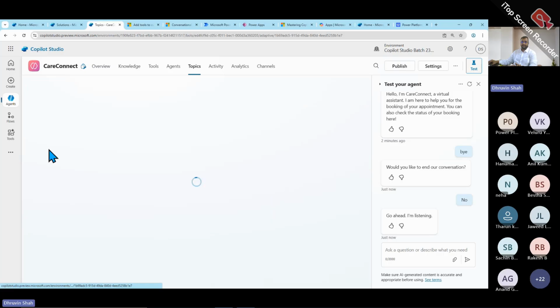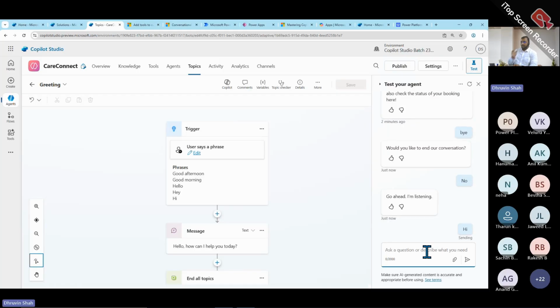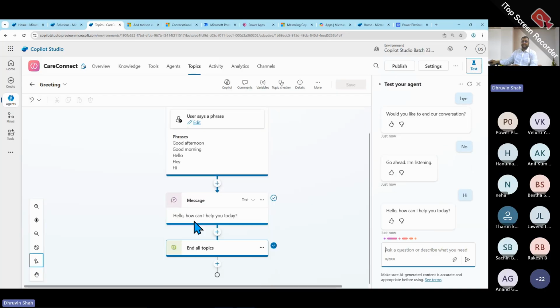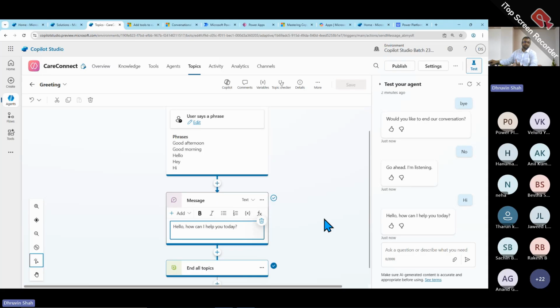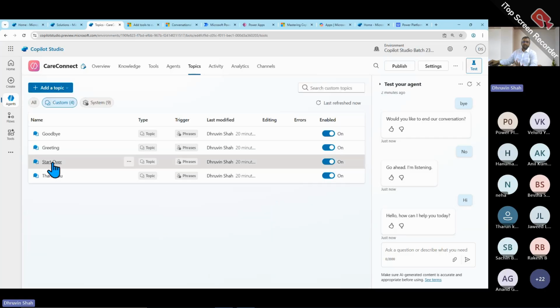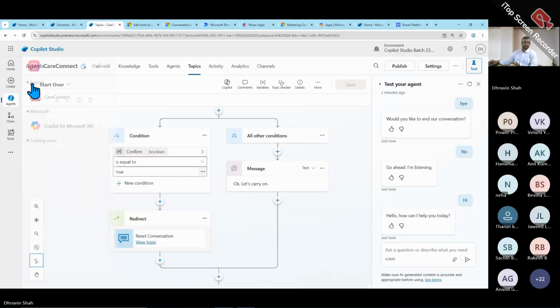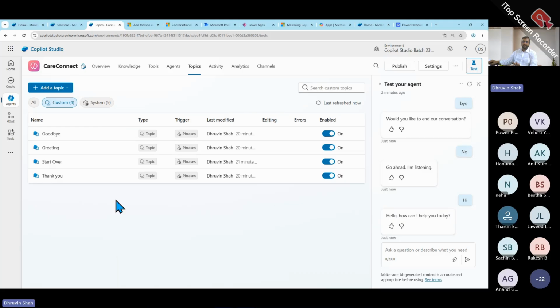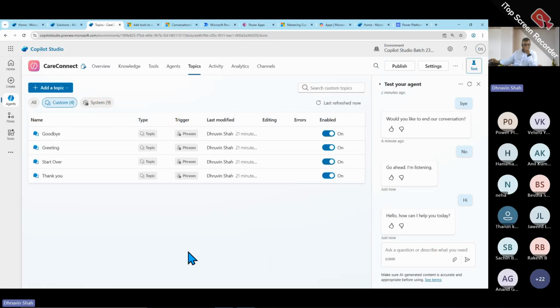Same way, the greeting topic. When you look at the greeting topic, you can write any kind of thing like that. Whenever I say hi, it asks me, how can I help you today? If you want to change something apart from it, you can change it as well. So this is your greeting topic. Start over topic: let's say I say restart or start again, it will start this whole series again. And when you say a thank you or something like that, it will say you are welcome. So these kinds of topics are available out of the box over here.